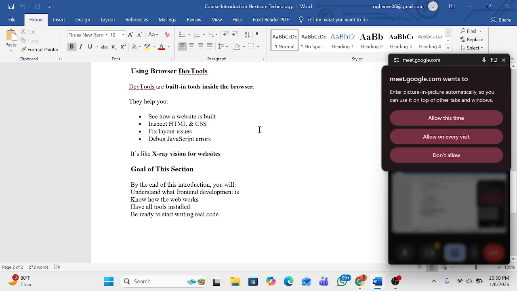Have you installed VS Code? And yeah, I'm installing it, but I think it hasn't finished downloading.